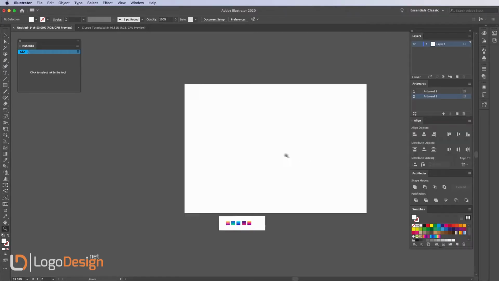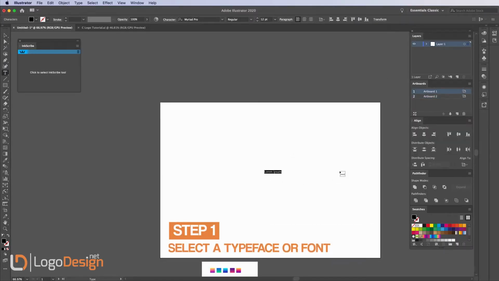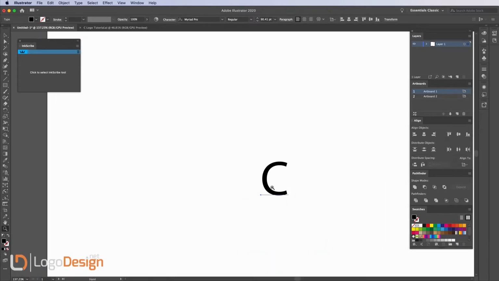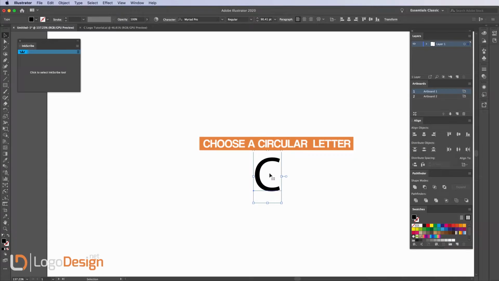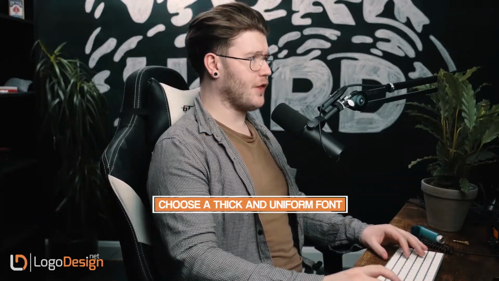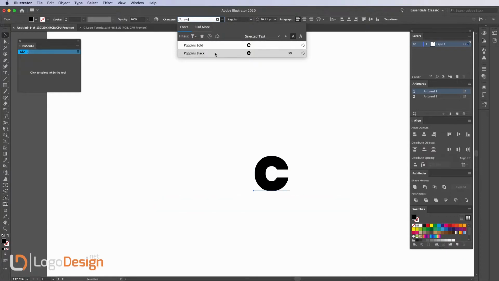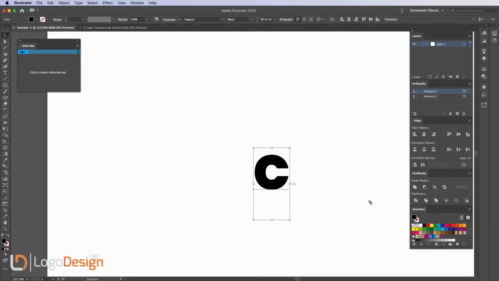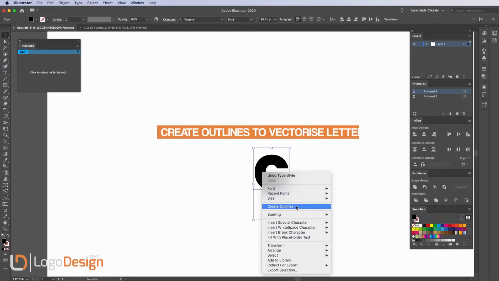All right, so the first thing you need to do inside of Adobe Illustrator is go ahead and choose a type or a font, and I'm going to put the letter C. The letter C works really well for this, and I'm just going to stick with it, but you can choose really any circular letter. Now, you really want to have a font that is quite thick and uniform, so I'm going to choose one that I already like called Poppins, and it's Poppins Black. Now, once you've got that, go ahead and right-click, and we're going to go to Create Outlines.